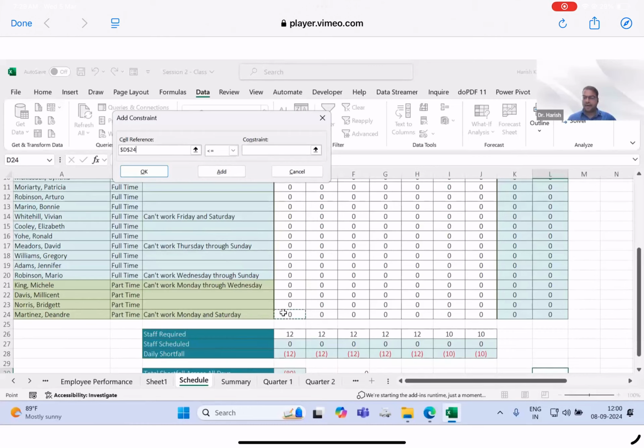That means I am available on other days except Monday and Saturday. So Monday it should be 0 for the last person, right? 0. And Saturday should also be 0 for this person. Monday he is not available, right? Equals to 0. Add. And then he is also not available on Saturday, right? Equals to 0. I'm fulfilling all the leave requests.